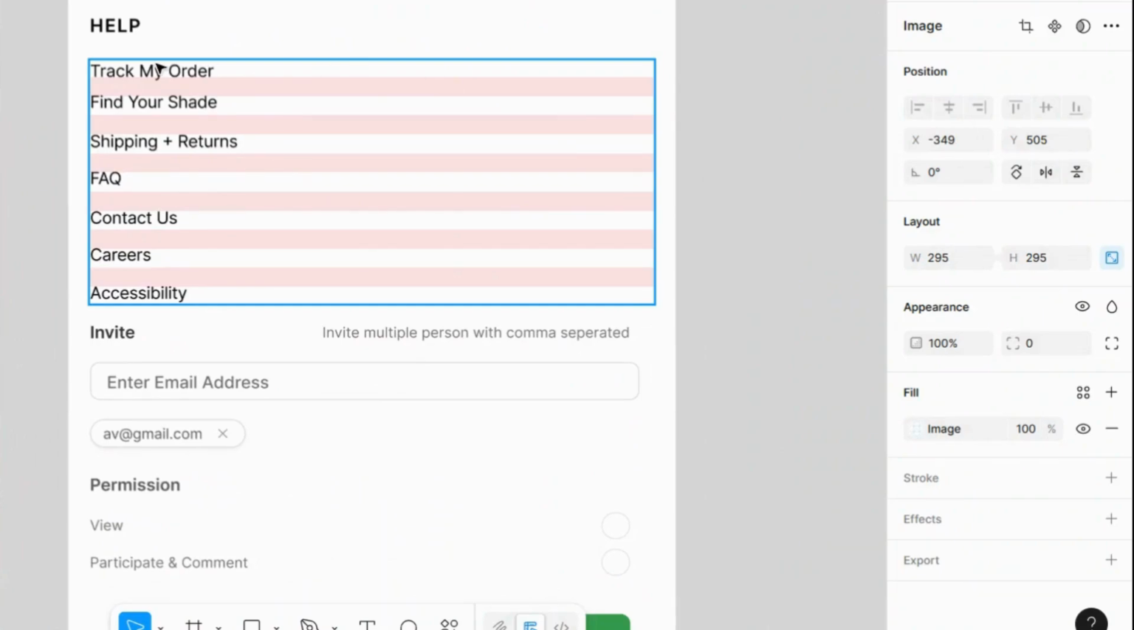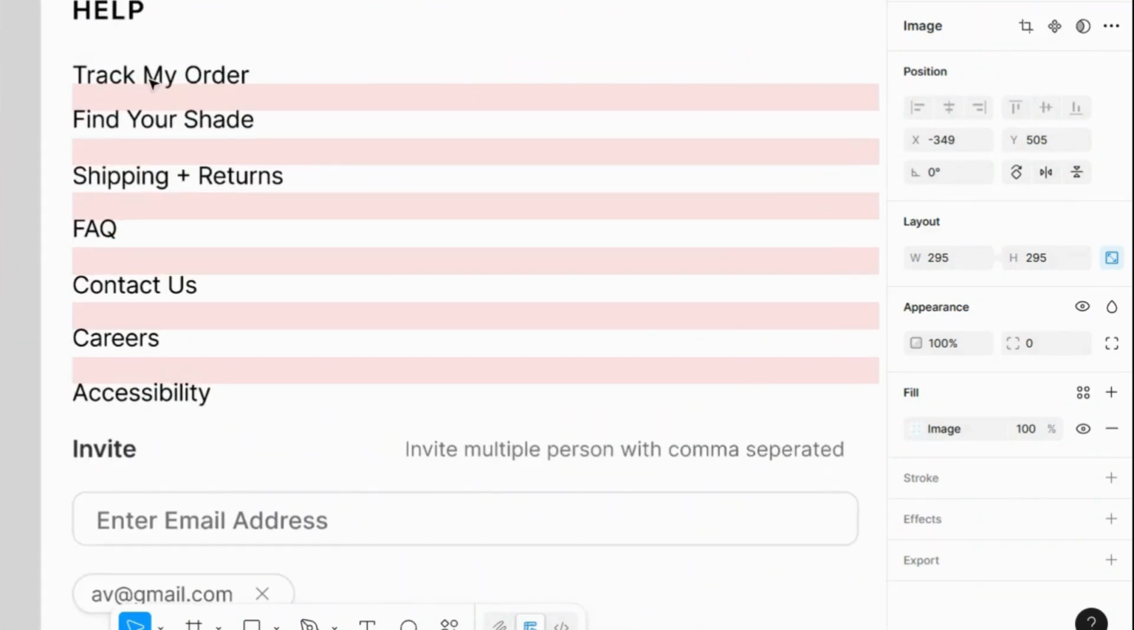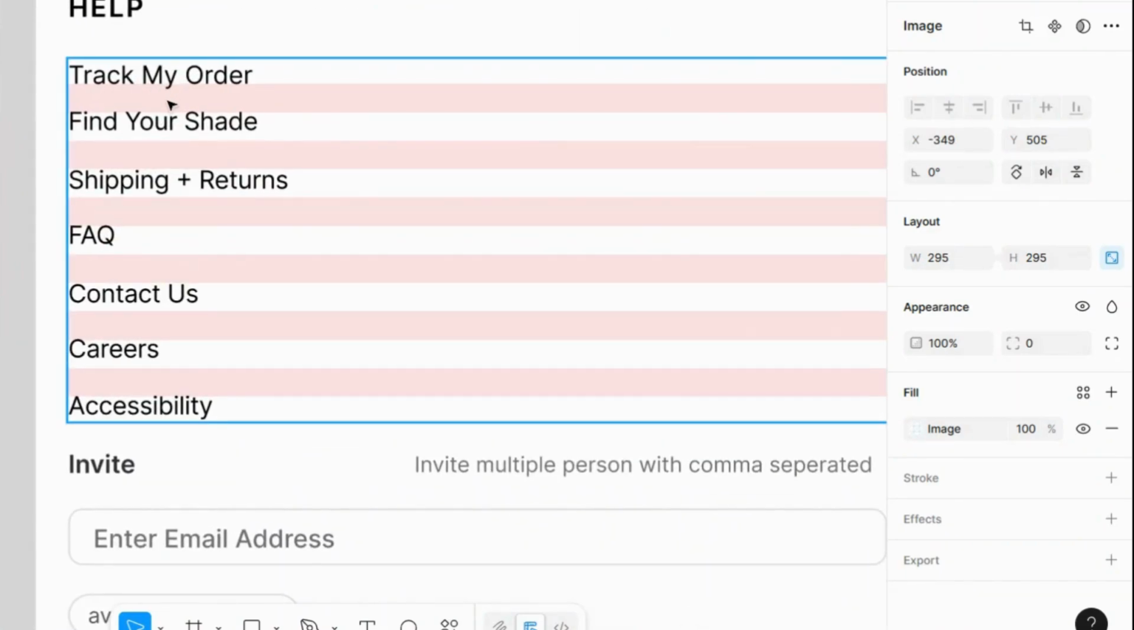So in the first example, we can see that we define the spacing between the list and place the items accordingly.